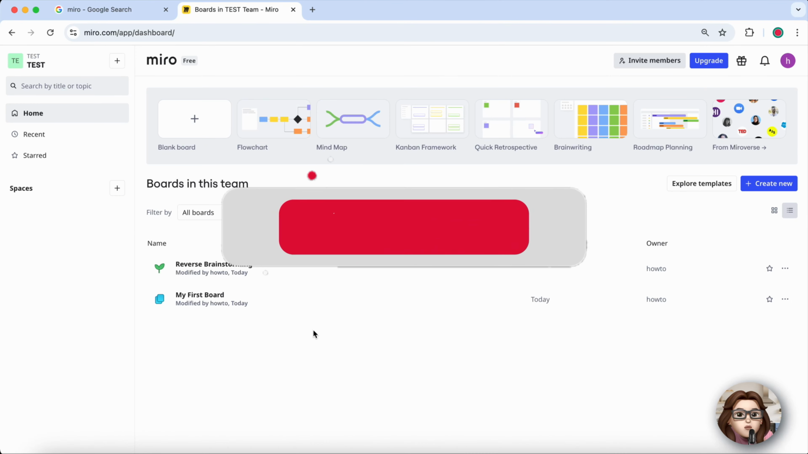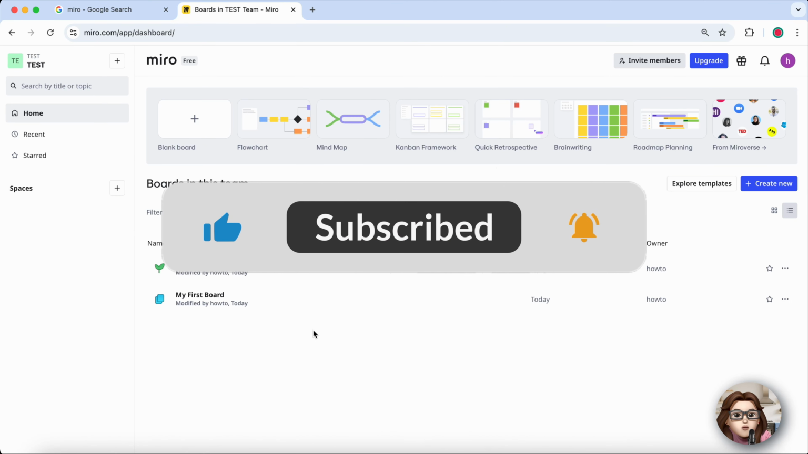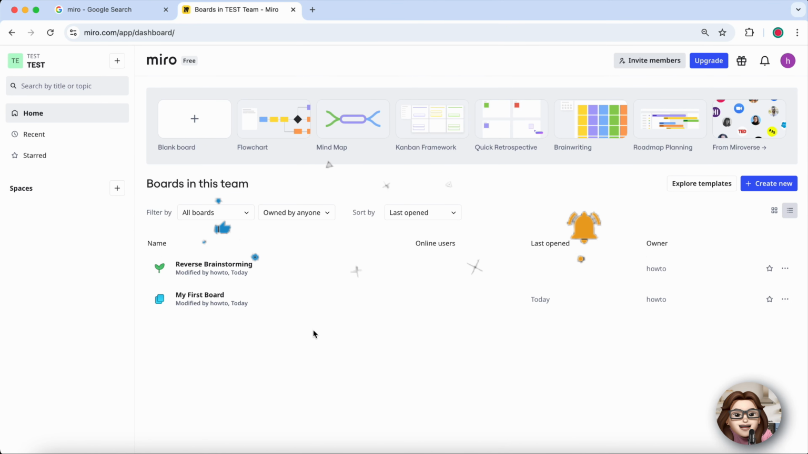In this quick guide, I'll show you how to access your Miro boards and get started with your projects in seconds. Once you log into Miro, you will land on your dashboard. This is your main workspace where all your boards live. From here, you can easily find every board you own or any board shared with you by teammates. It's designed to keep collaboration fast and organized.